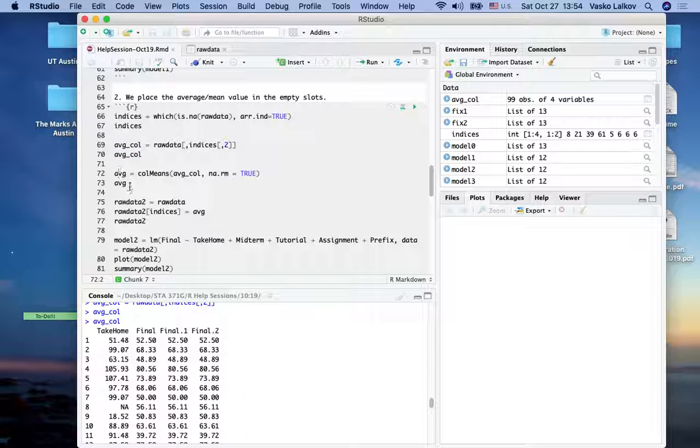So now I'm going to define this new variable average, and I'll use this function called colMeans, which very conveniently calculates the mean or the average value for each column in my data set. So now I take my data set, which is the average column. I take this data set, and then you want to also give it this command, which basically removes the NA values from each column.